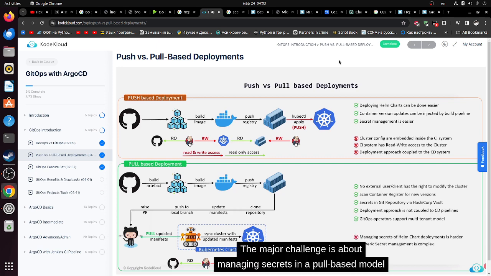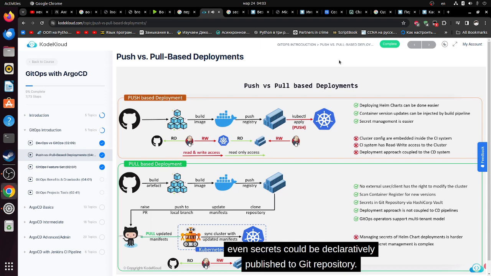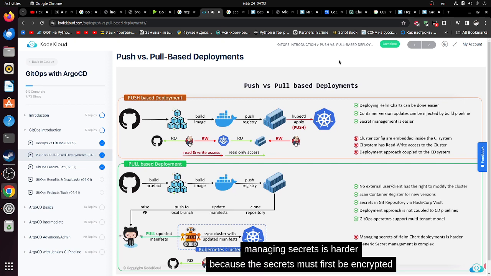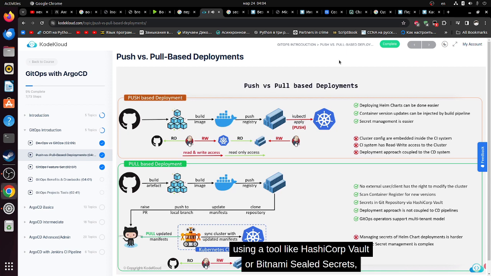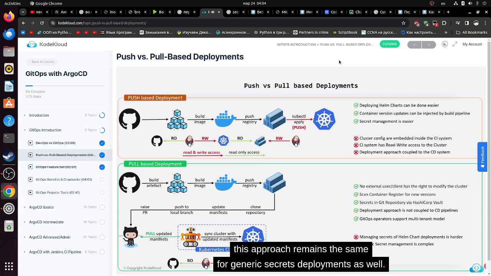The major challenge is managing secrets in a pull-based model because it's a bit tricky compared to the push-based model. As per GitOps principles, even secrets should be declaratively published to the Git repository. While deploying a Helm chart, managing secrets is harder because the secrets must first be encrypted using a tool like HashiCorp Vault or Bitnami sealed secrets, and then decrypted before passing on to the GitOps operator. Not only Helm charts, this approach remains the same for generic secrets deployments as well.